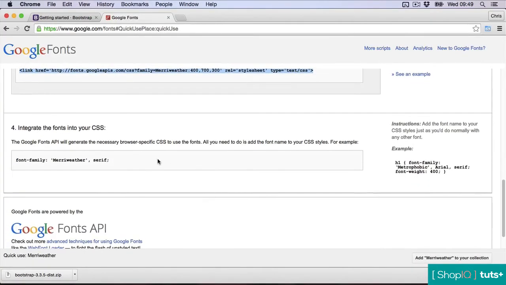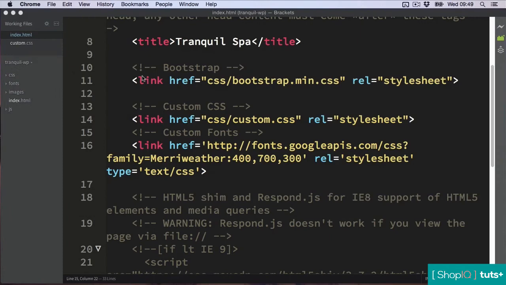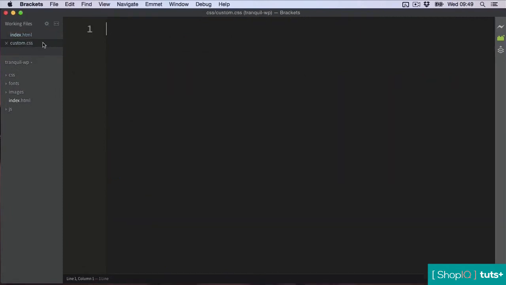And then the last thing we need to do is integrate our fonts into the CSS. So copy the font family and then head over to our custom CSS file. So the font family will go into the body section, and I'm just going to start by adding a comment just for the global section. And this section will keep all the styles which we're going to be using throughout the site. And we'll start with the body section.